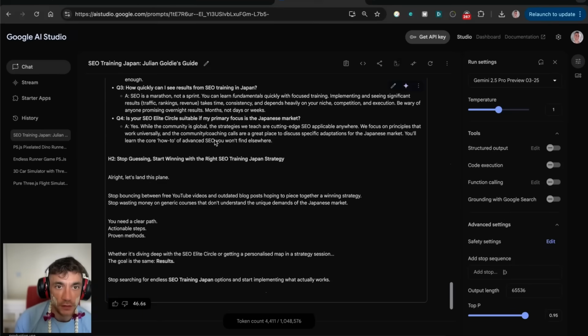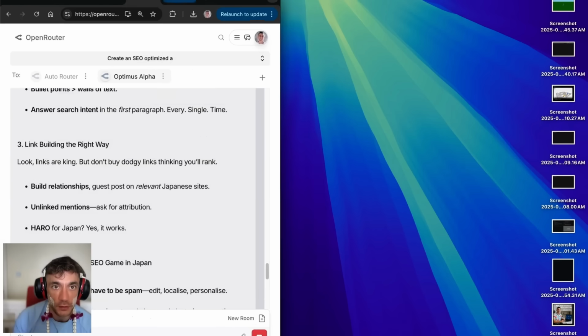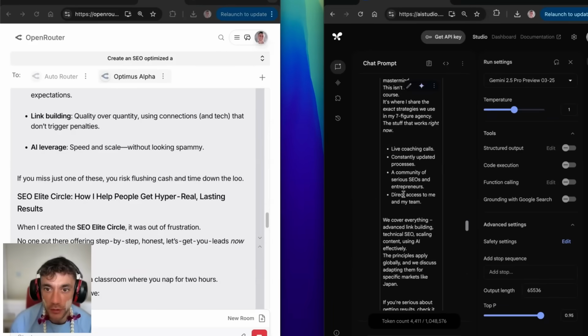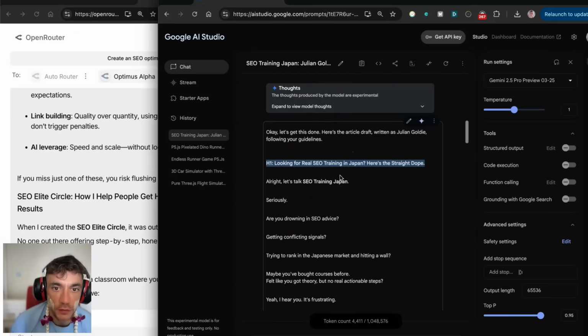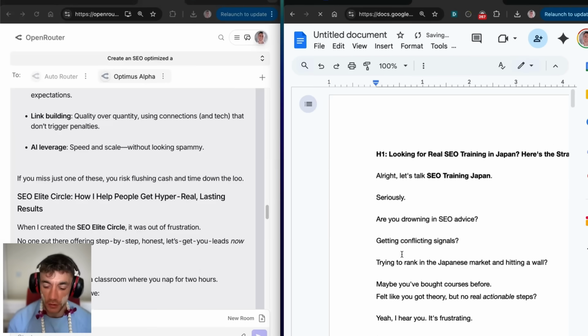So Gemini is finished before Optimus Alpha. So one thing to bear in mind there is Gemini 2.5 Pro seems to be faster, seems to win on speed. But if the outputs aren't as good, what's the point? So let's have a look what we got back here. I'm just going to copy this into a Google Doc because it's not very easy to read inside the chat. See what we got. All right.